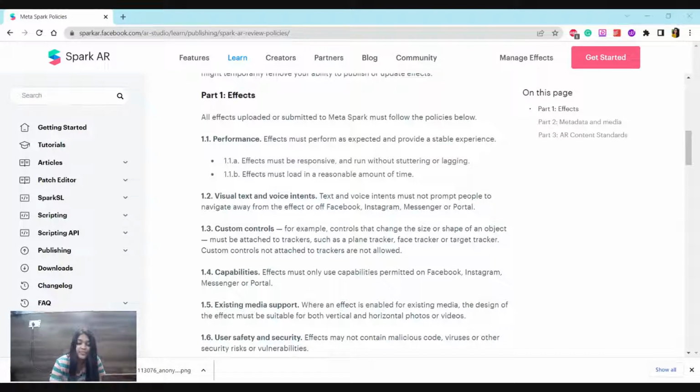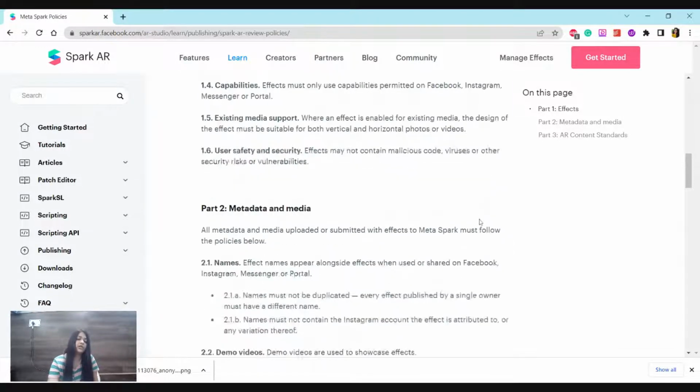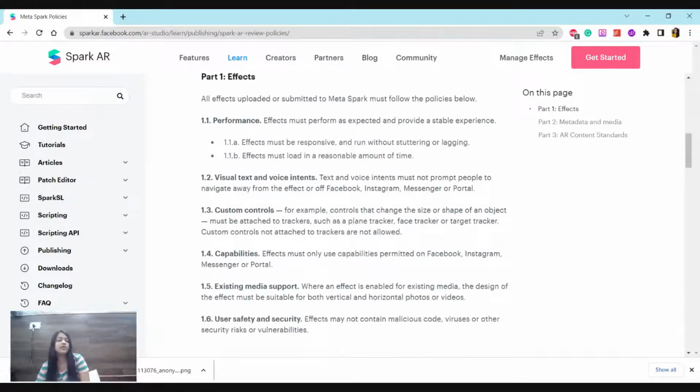Okay, now when we talk about the Spark AR policy, there are various things regarding the effects. All effects uploaded or submitted to Meta Spark must follow the policies. It's about the performance, some visual text and voice intents, and the capabilities that you are using. So basically the effects must only use the capabilities permitted on Facebook, Instagram, Messenger, or Portal. It is very important to keep this in mind.